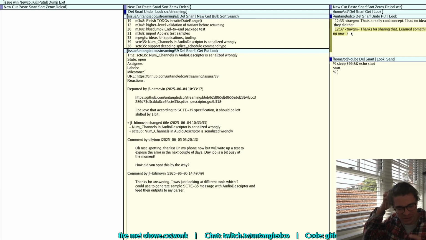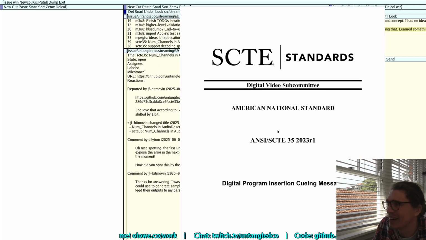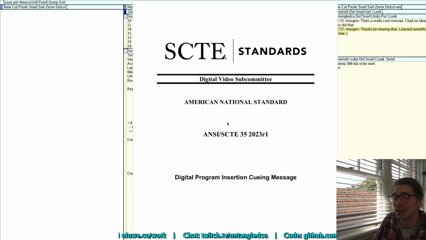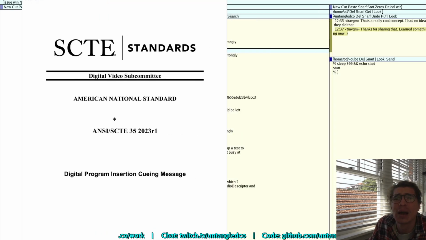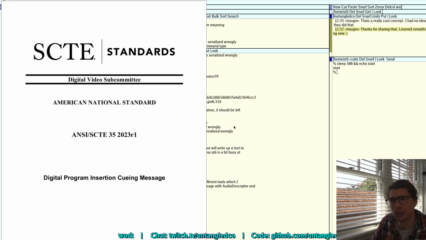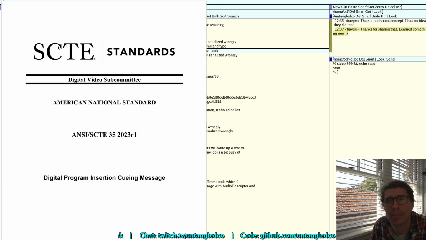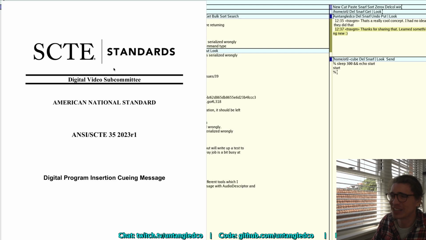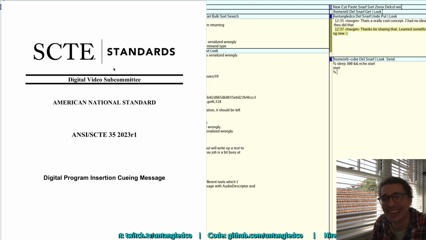Okay, so let's get going. Somebody posted an issue to our repo, and they found a bug. I can't believe there's a bug in this hack job. Yeah, and so basically they found a bug in our SCTE 35 serialization. So what is SCTE 35?